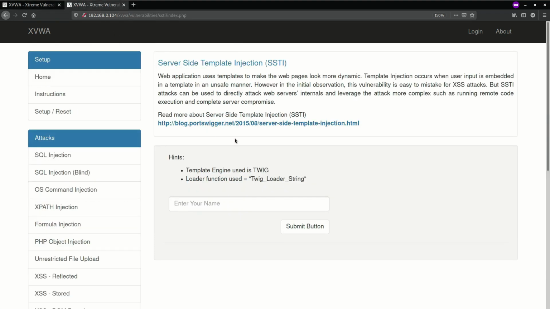So this web application here is using the Twig template engine and is vulnerable to server-side template injection. We have this input field which will do our evil work and will help us get the reverse shell on the target machine. First, I will show you how you can detect this vulnerability by passing different payloads and reviewing the result.